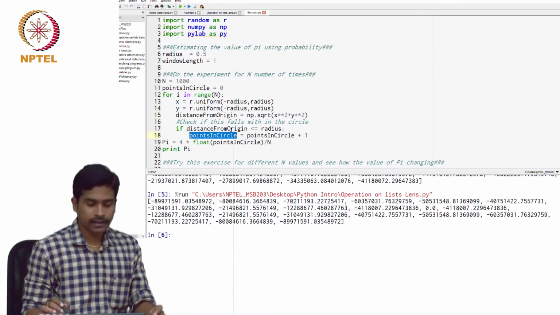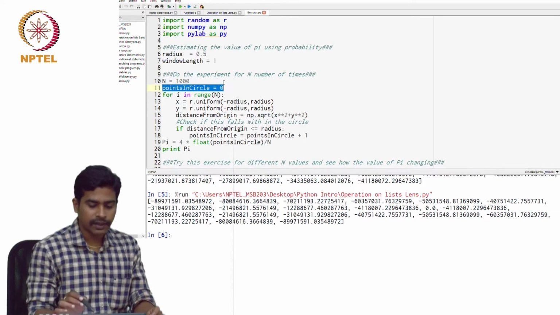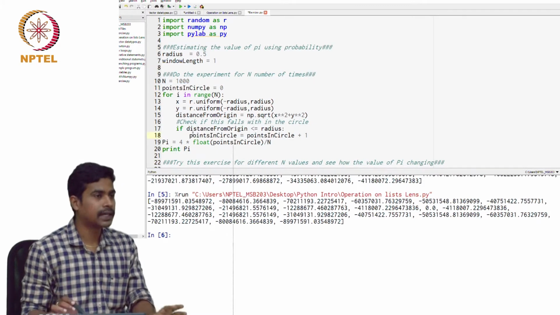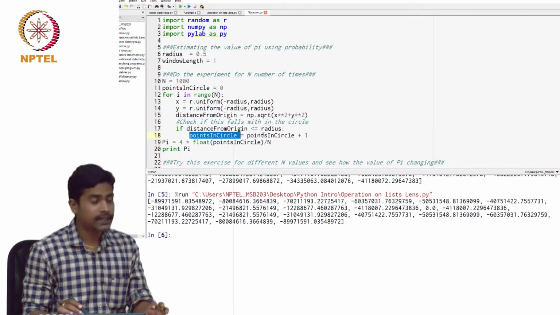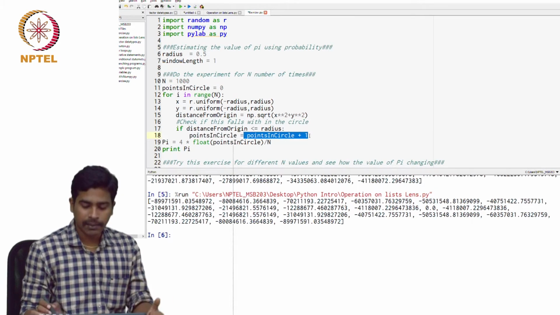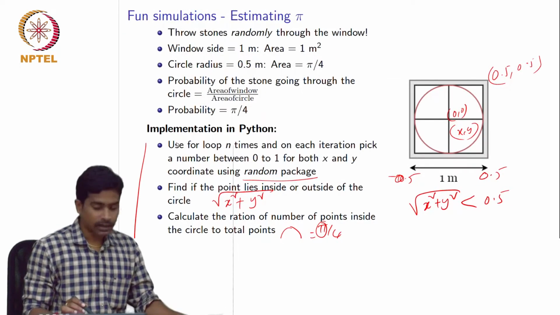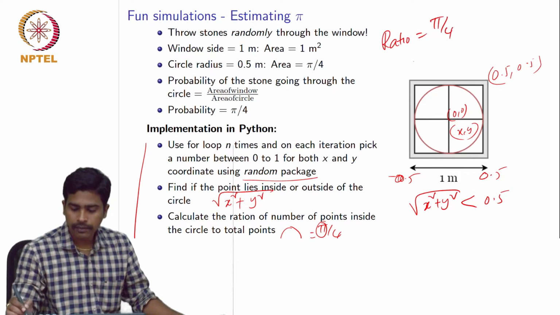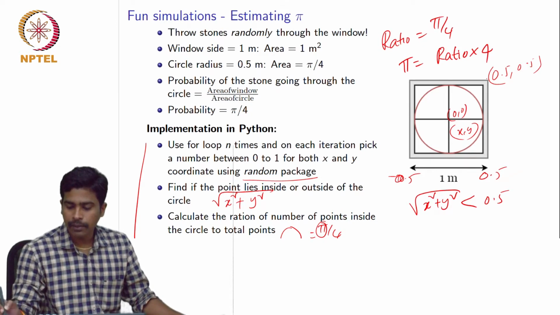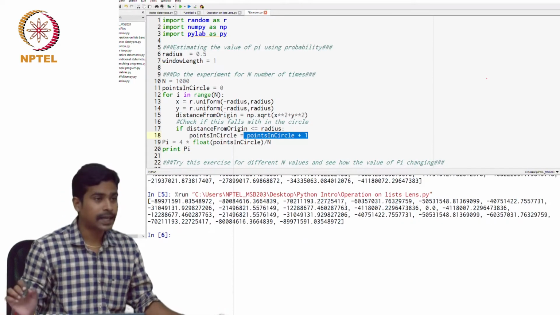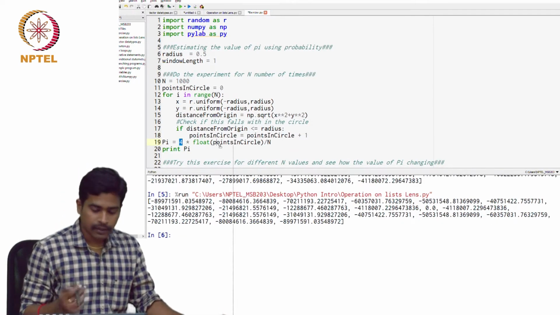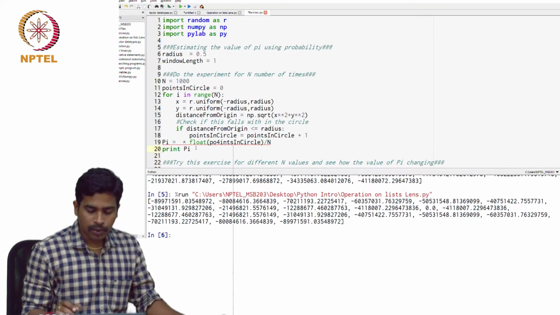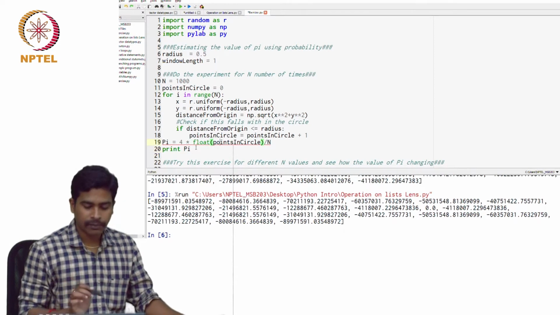The distance that I have calculated in this step, if it is less than the radius, I am incrementing this variable which I have declared here, points inside circle. Initially it is 0. So whenever a point that is randomly picked lies inside the circle, I am incrementing this variable using this command. And finally, as I have said, the ratio that we get from the program equals pi by 4, and the value of pi is given by ratio multiplied by 4. So I am using the same equation here, where pi is given by points inside the circle by total number of points, and finally I am printing the value of pi.